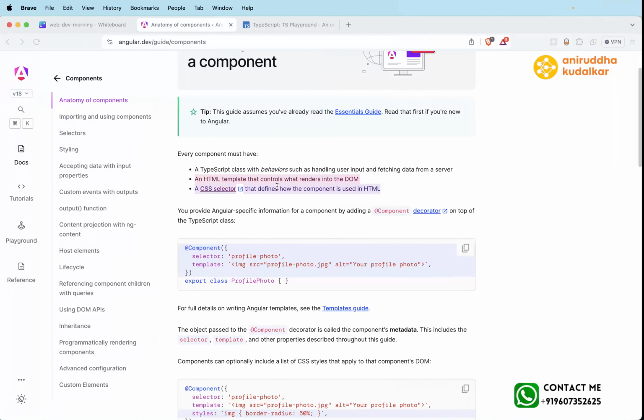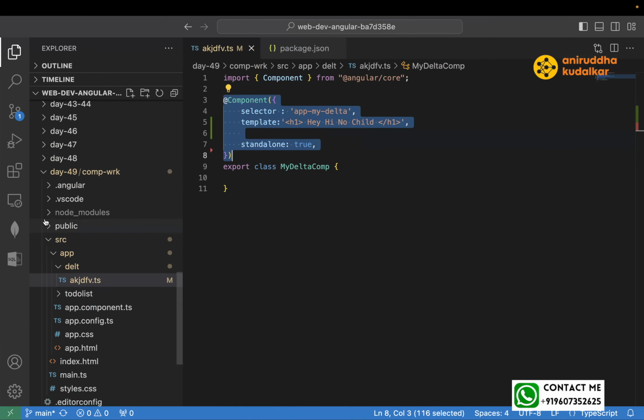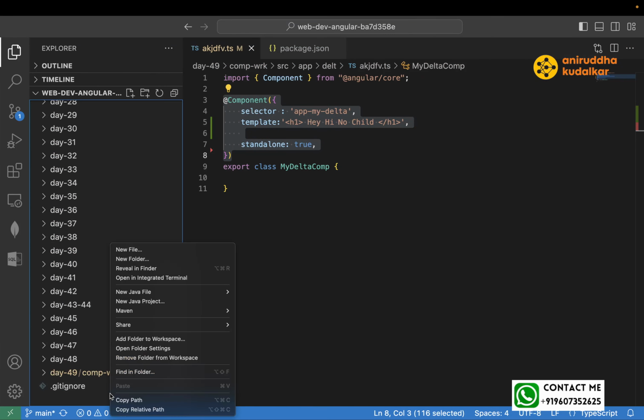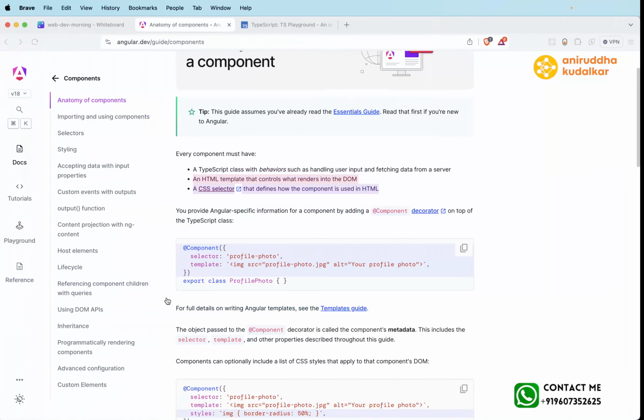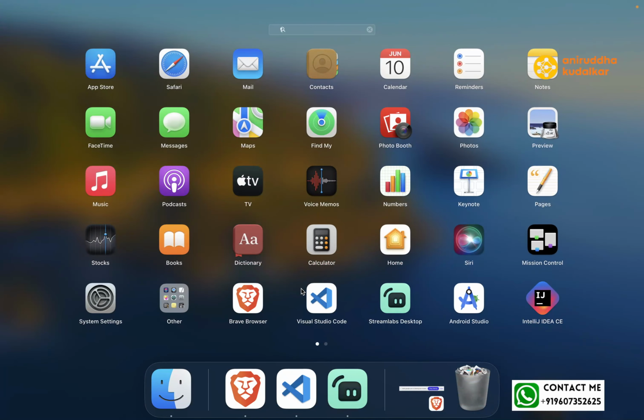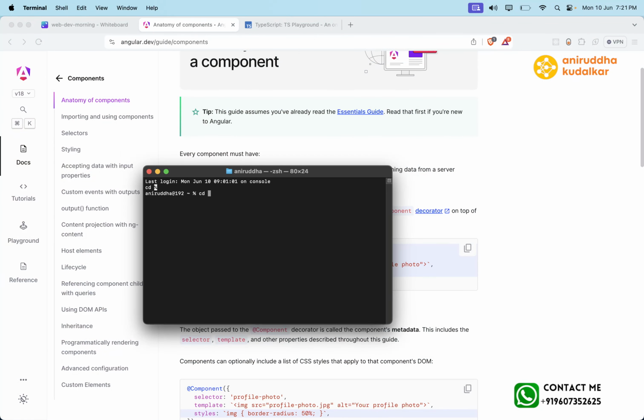Okay. Fine. Now, on the other day, let's create a new folder, day 50. cd web dev angular, cd desktop, web dev angular, cd day 50, nvm use 18, and I can say ng new.